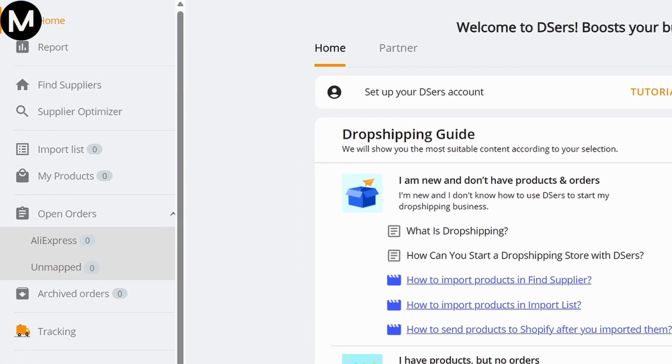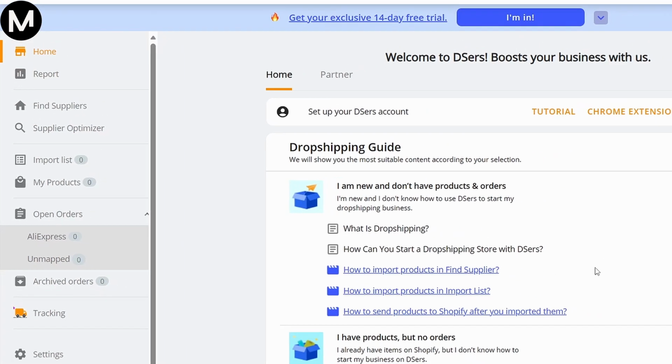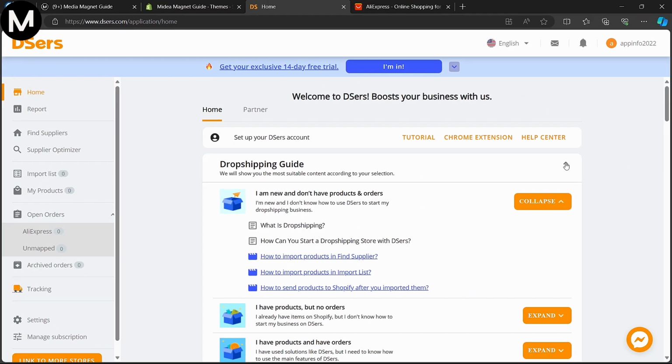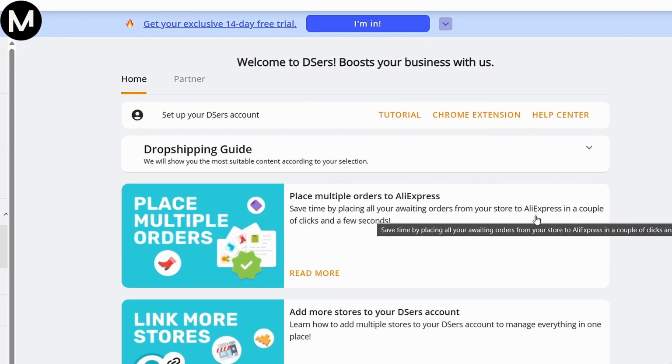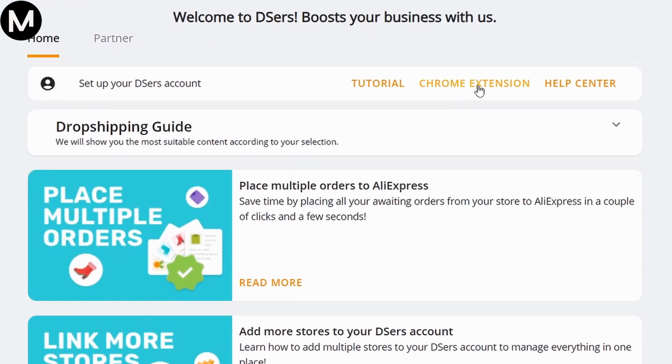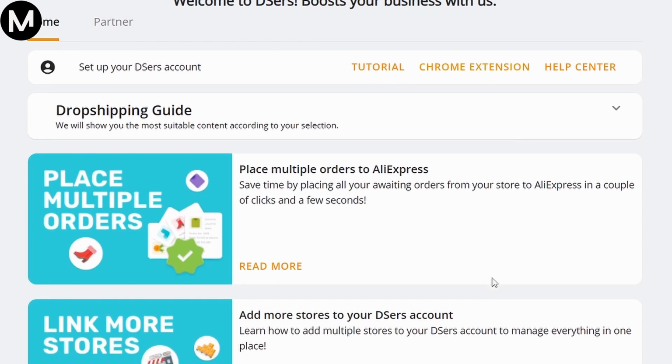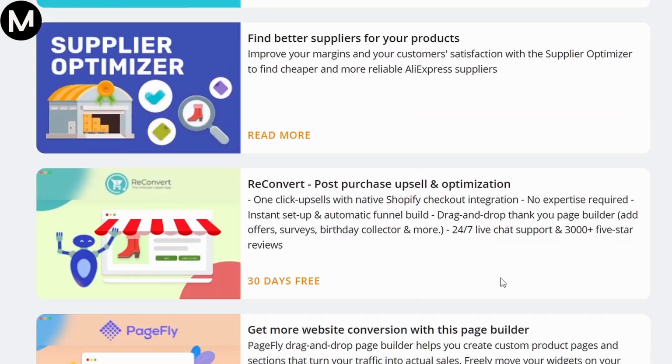Here, you'll find different sections like Home, Reports, Find Suppliers, and more. Each section serves a specific purpose to enhance your dropshipping experience. The Home section offers valuable resources, including a Chrome extension, tutorials, and essential information for your dropshipping business.